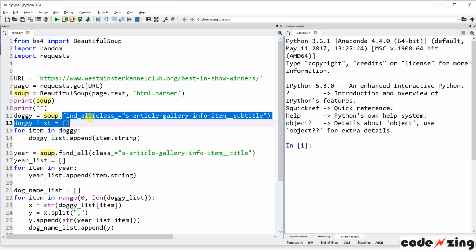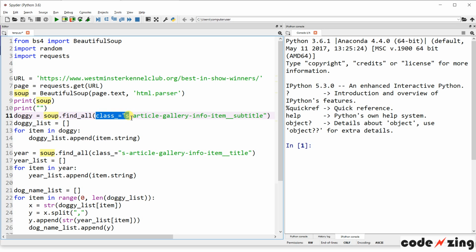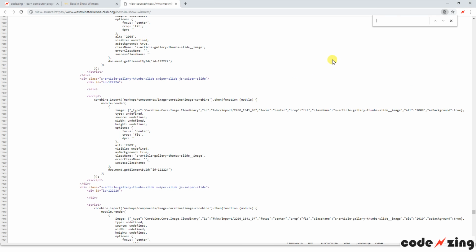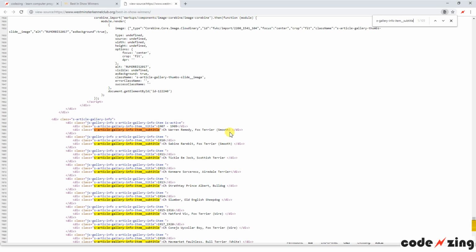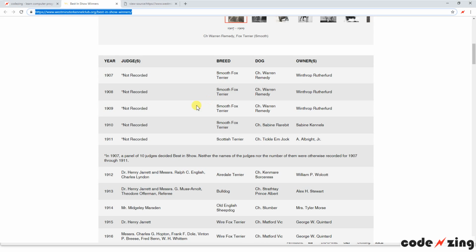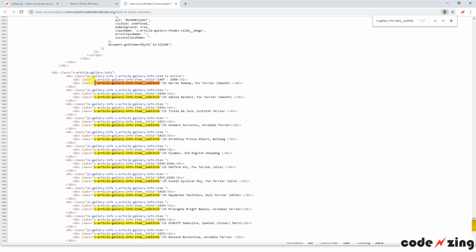And it is going to find all the cases where class equals this value, S article gallery info item underscore underscore subtitle. And we can see that that is within the HTML. If we go back here and press Control F, we'll open the find window. We paste that in. We can see that that is the information for each one of these items in the table. So for each one of these listed items, that is denoting the name and type of the dog.